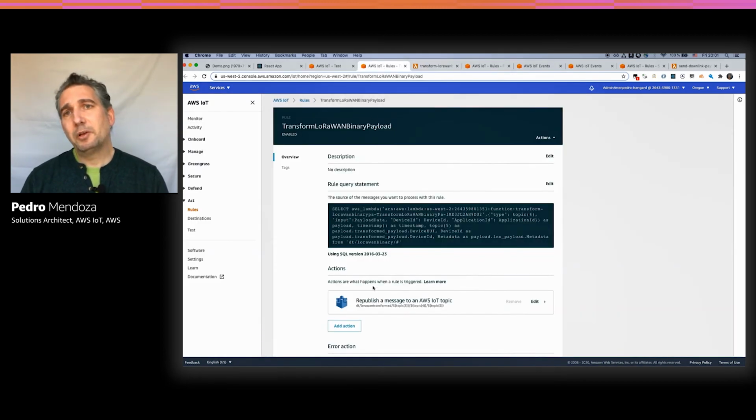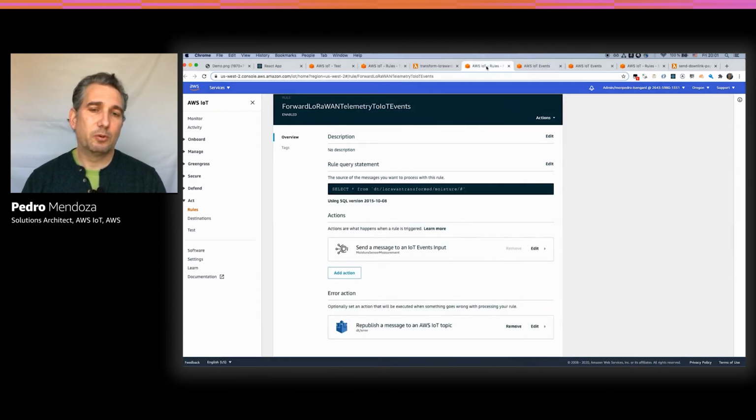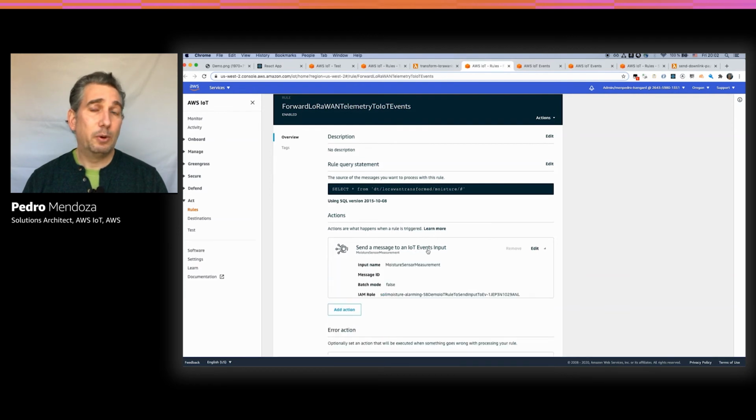Now that we have the decoded payload, the next step is sending it down to a new topic. We are republishing that into a new topic, which is quite a simple action. We have a second rule that is associated with this decoded topic, and we are not doing any transformation or filtering here. Instead, we are simply forwarding it to our detector model implemented in AWS IoT Events.